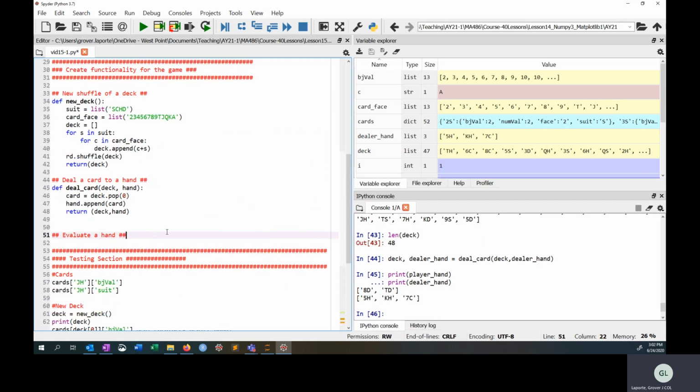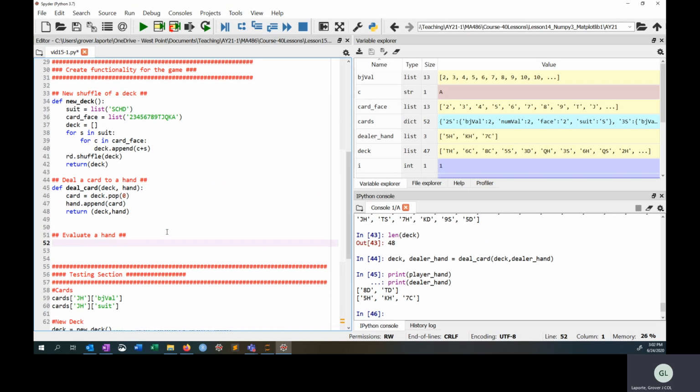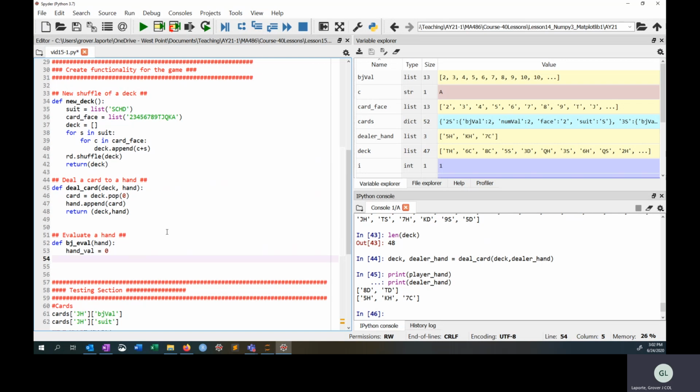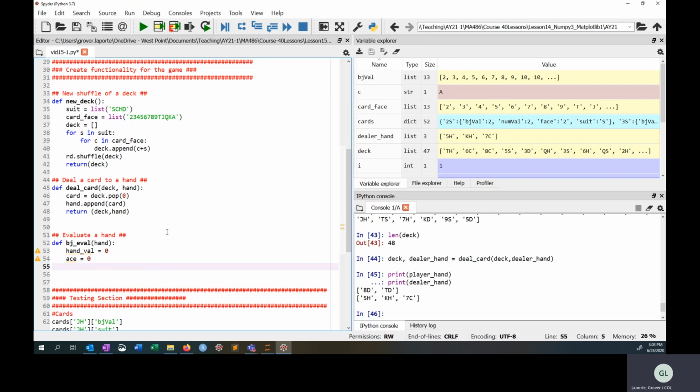Now I think the most difficult function so far, these other ones are kind of easy, is maybe this blackjack eval function. So let's write that one, blackjack, and all we need to pass it is a hand. And then what are we going to do? Well, I'm going to initialize hand value equal to 0. Maybe ace, we need to keep track of the number of aces that we have, because if your hand value is greater than 21 and you have an ace in your hand, then you can subtract 10. That's the idea behind it.